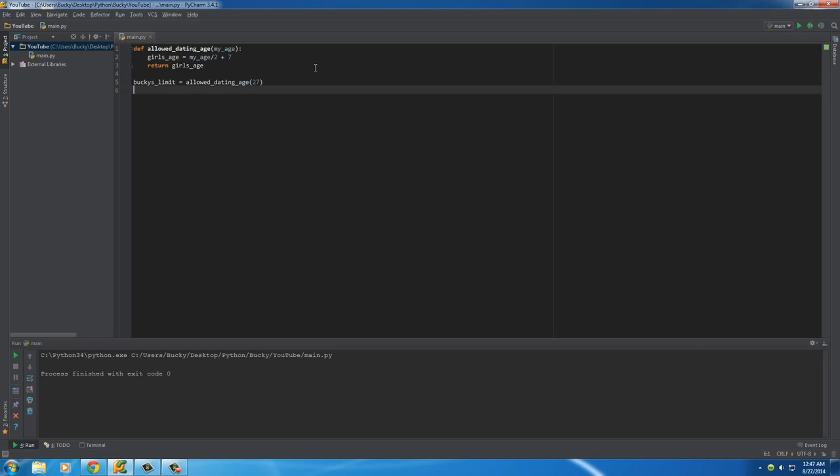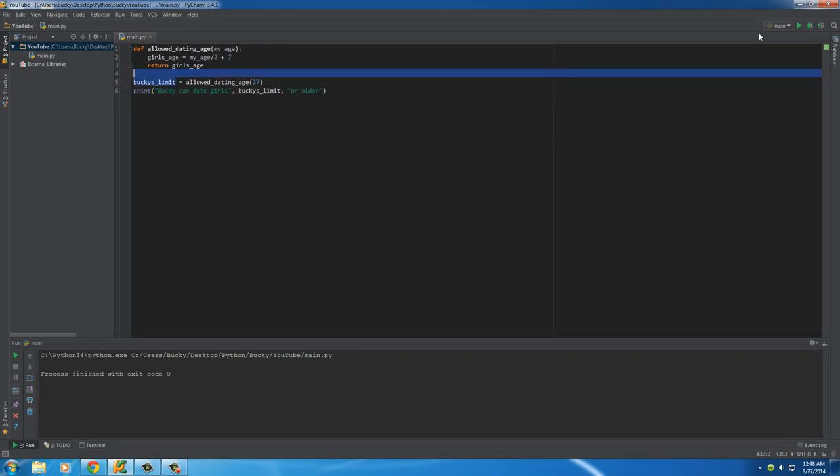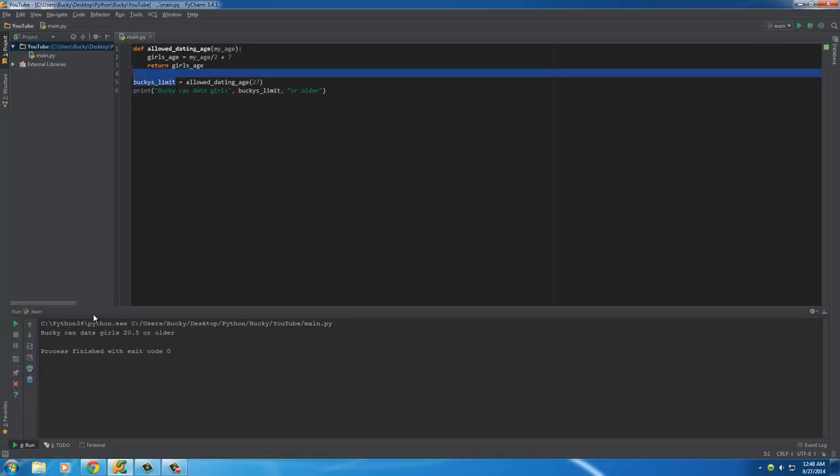So now I can do something like print, Bucky can date girls, Bucky's limit, or older. So now I can print this bad boy out and check it out. So my limit is I can date girls that are 20 and a half or older.